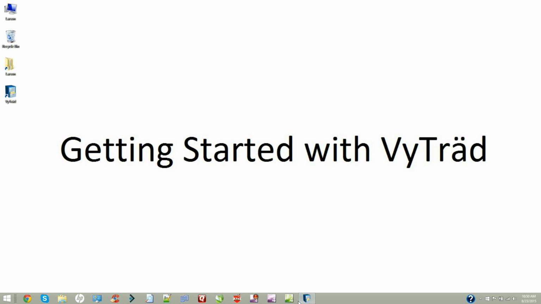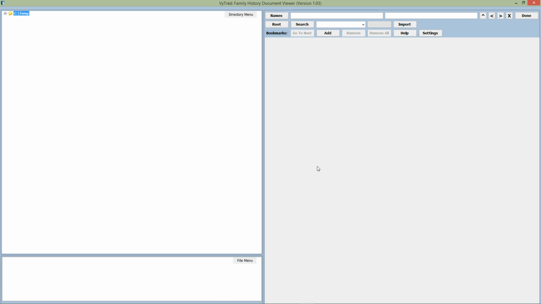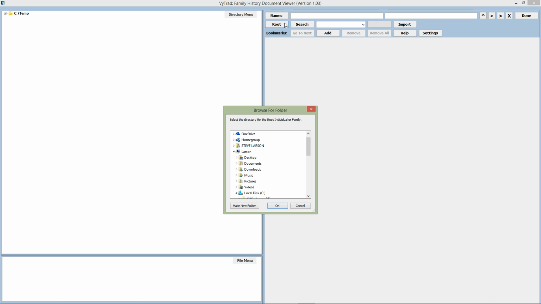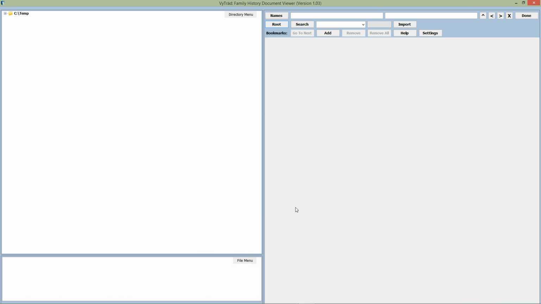The first time you run the program, you will need to select the root directory for the location of your family tree. I have a temporary directory selected that I'm going to use, but if you use an online file sharing or backup service, you may want to use the directory associated with that service for your VyTräd directories.